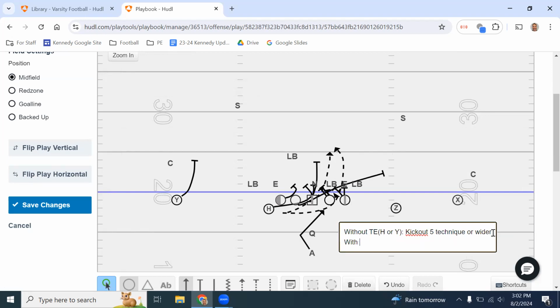So with a tight end, I put H in there because we could technically run power to the H where the H is not kicking out, and use somebody else. But most of the time it's going to be our Y, who's our true tight end, and our H will be the guy that's leading up and through the hole, and our guard is kicking out on counter. On power, the H is kicking out and the guard is leading up and through. So with a tight end, we kick out a 6 technique or wider.